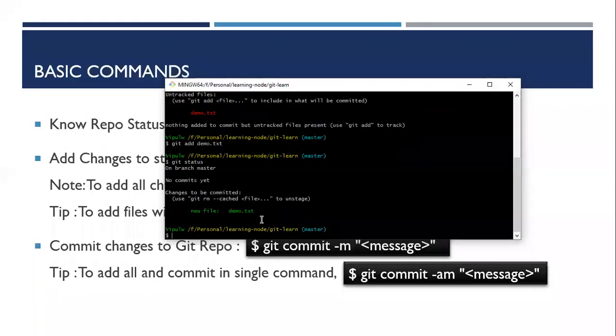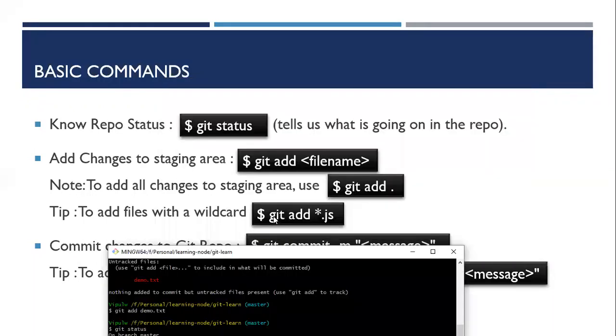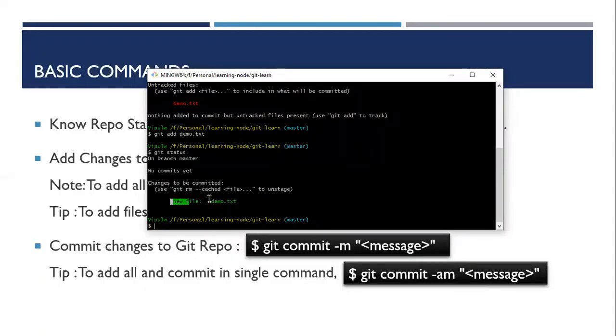After bringing the file into the staging area, even if you make some changes to that file, those changes won't be committed. Okay, so we also have a wildcard. If you want to add all the files to the staging area, let's say you have... I currently have only one file.